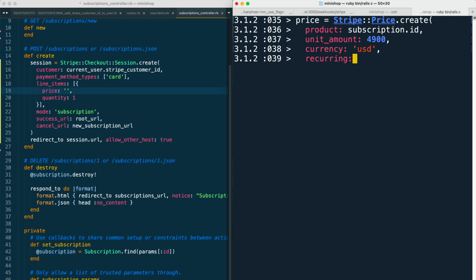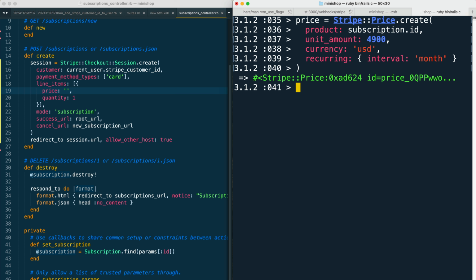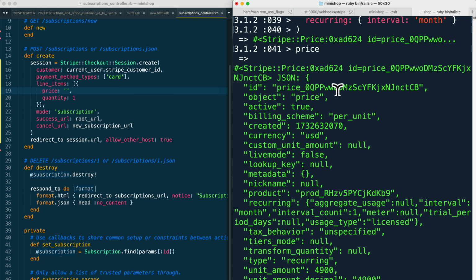And so you can set different intervals. Stripe allows you some flexibility on how often the plan recurs. So we could say weekly or annual, but we're just going to do month. Keep it simple. And then we run that and we get back this price object from Stripe. And this ID here, this price ID, is what we're going to use to create a Stripe checkout session in the line item. I'm just going to paste this in here.